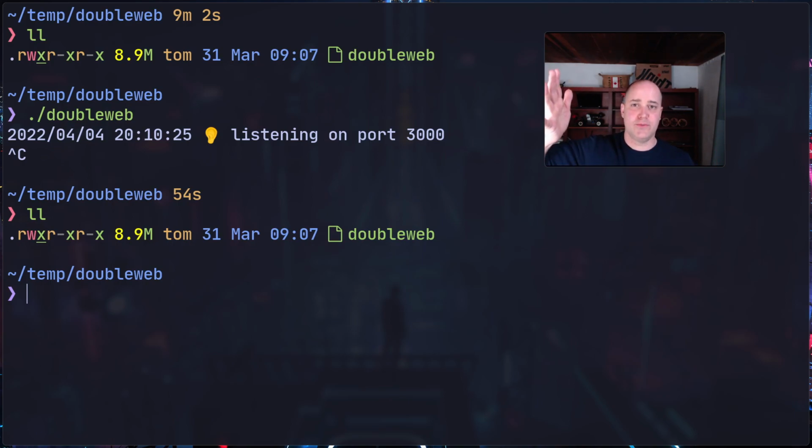If you've ever had issues before where you're trying to deploy something, this solves a lot of those issues by just making it a single binary that you can just FTP up if you wanted to. Don't do that, but you could.